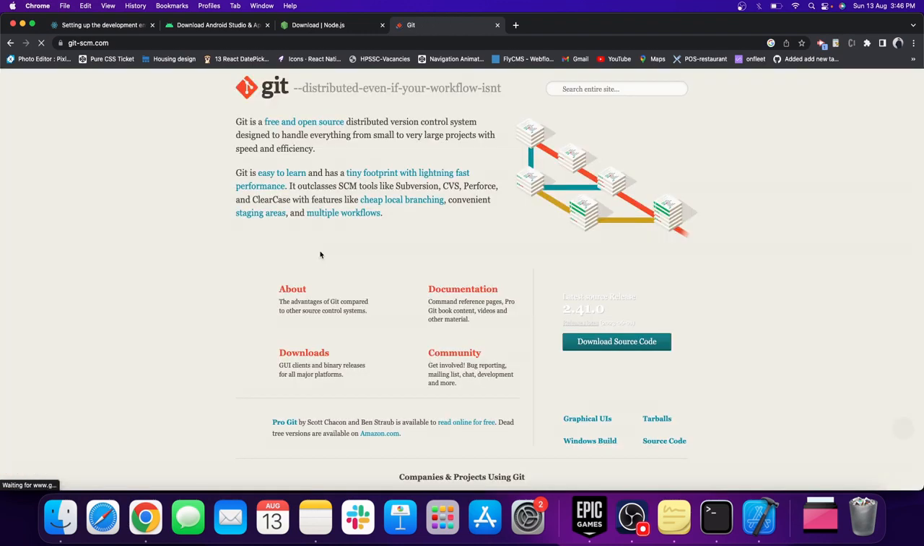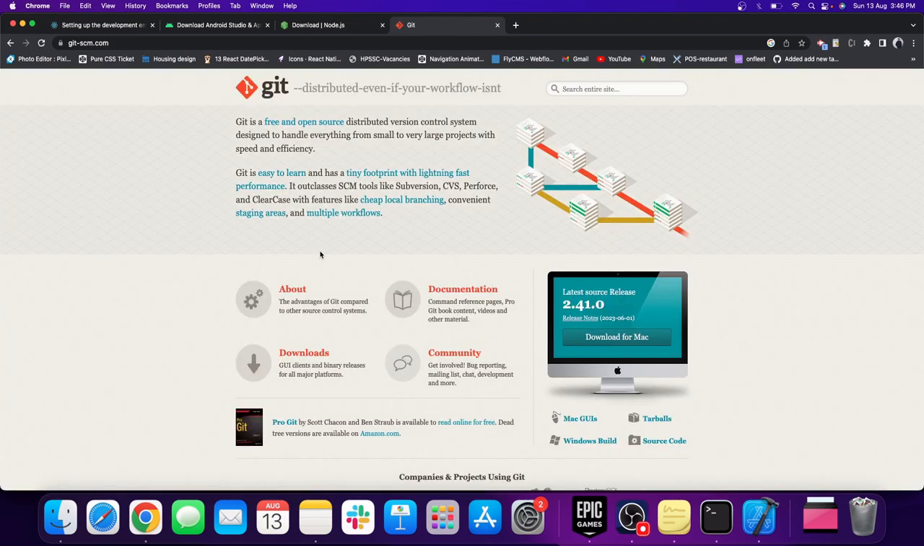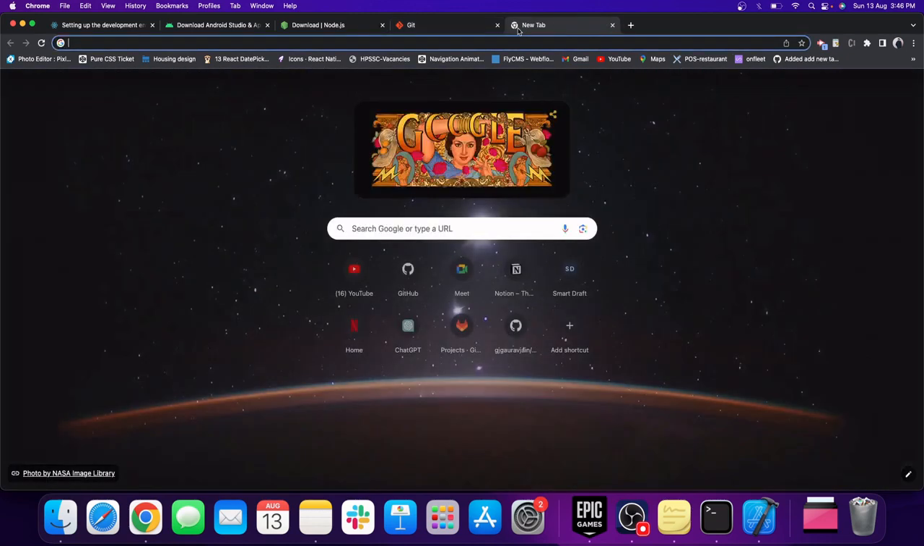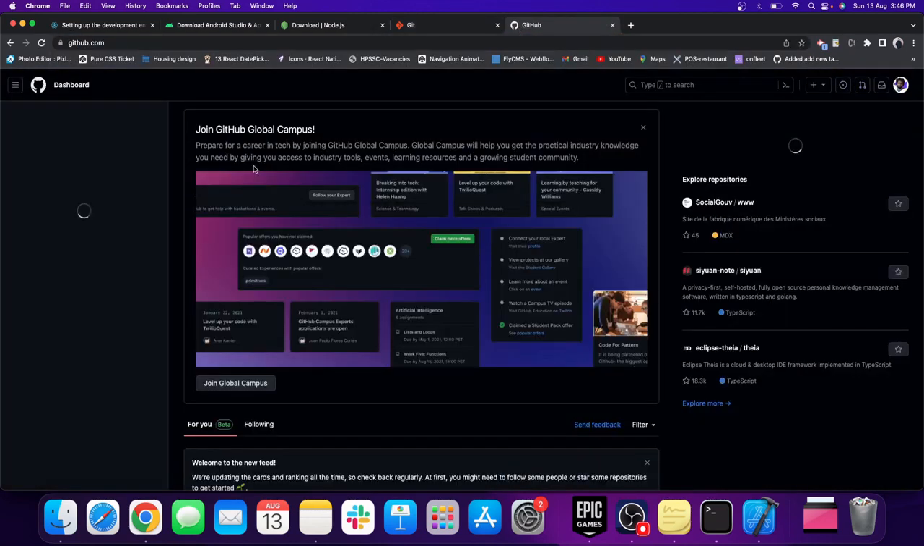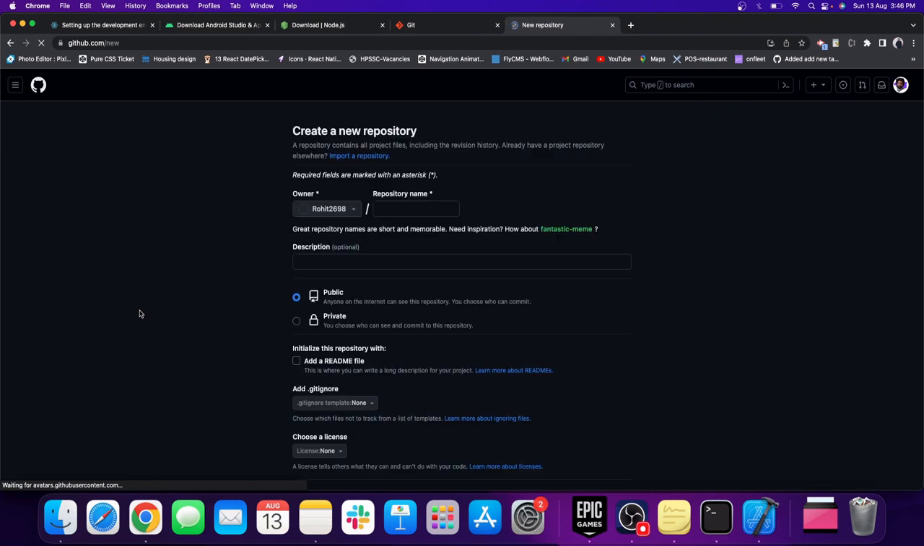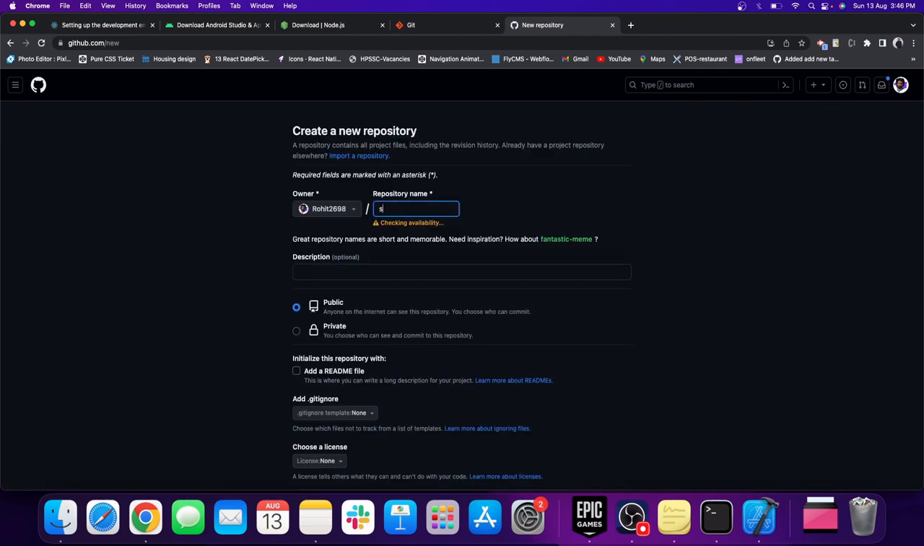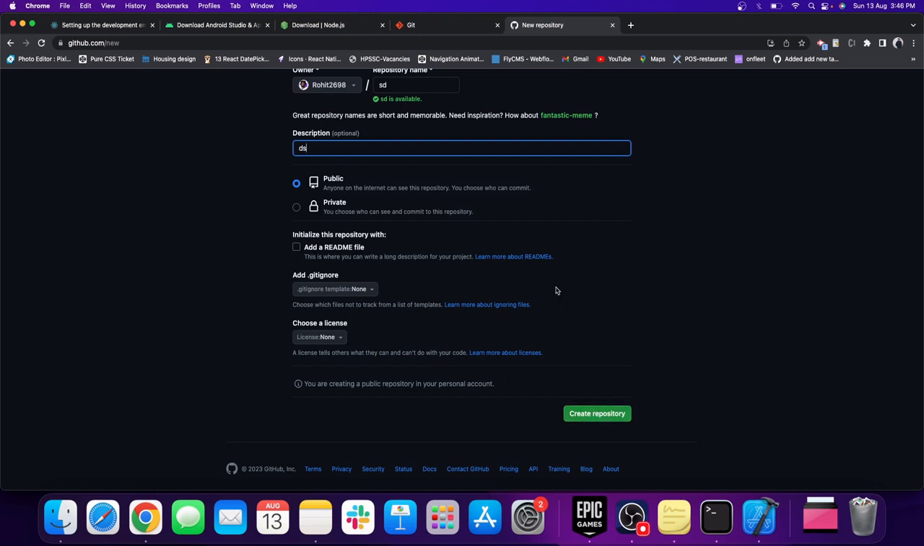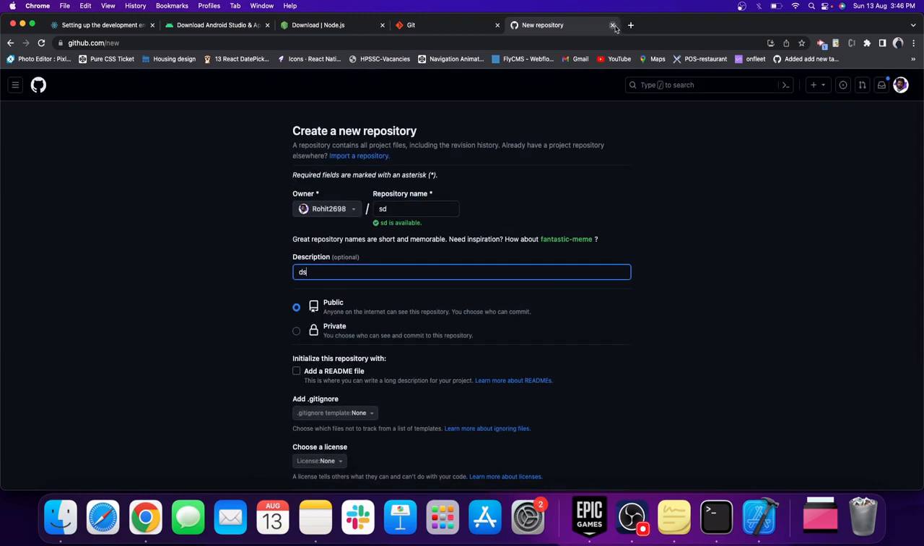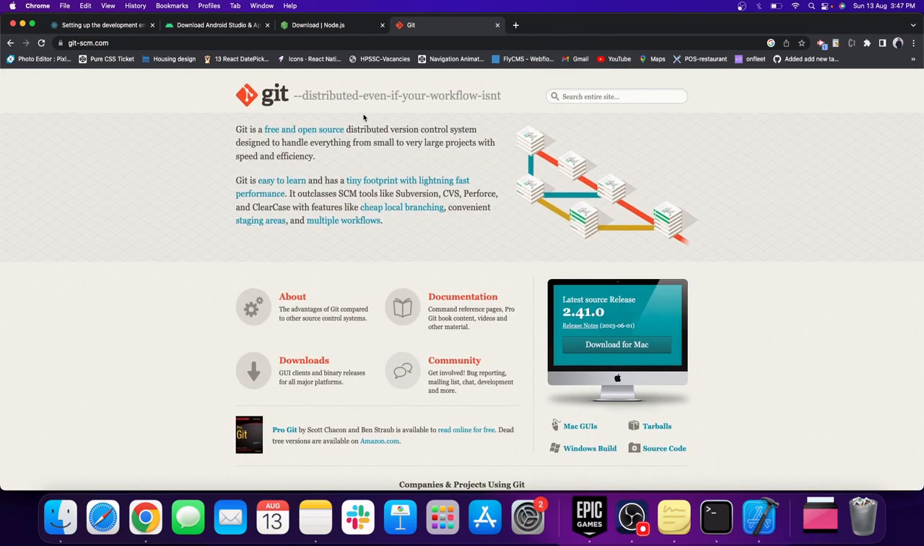So what is Git? Git is basically allow you to store your code in servers of GitHub. So on GitHub, you can create your repo here and add your repository name, anything that you want, and description, and then just create the repository. So you can share your code or anything else. So you can have the Git.